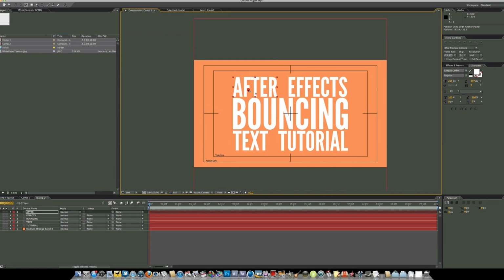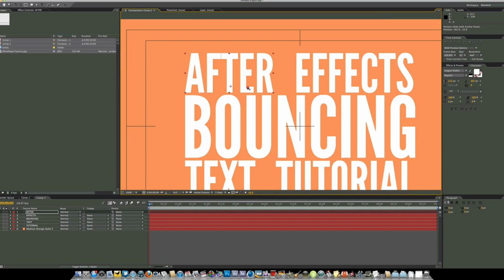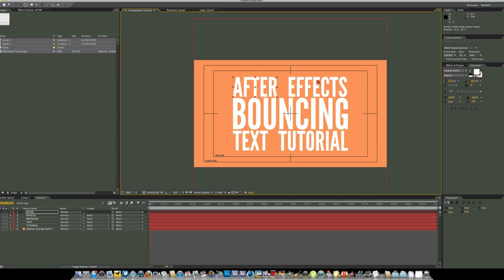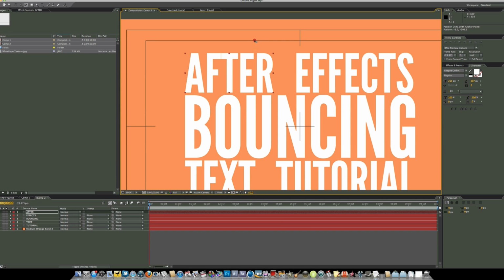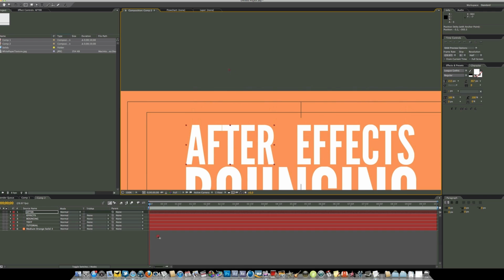Now what this crosshair represents is the anchor point, or as a better way of looking at it, a hinge. So wherever you move this anchor point to is where the hinge is going to be for the text. So for these top 2, After Effects, we're going to move the anchor point right to the top there like so. And we're also going to do the same. Grab the crosshair and move it above the composition like so.